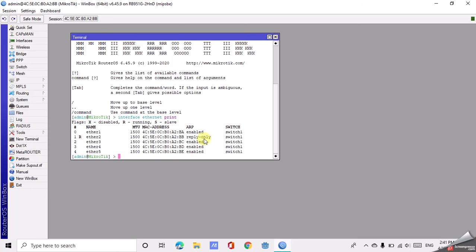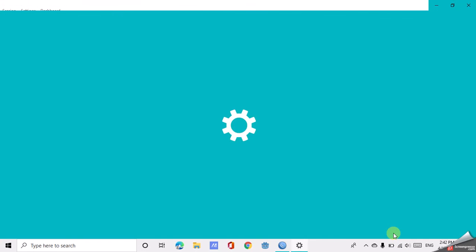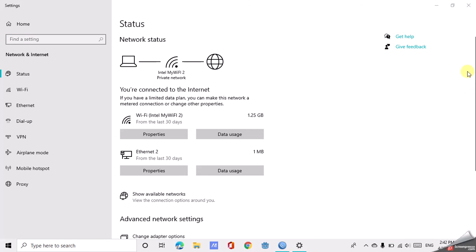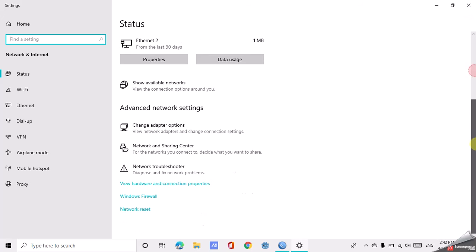Alright, check on the client, the local client. Right click, open network and internet settings. Okay, change adapter options.